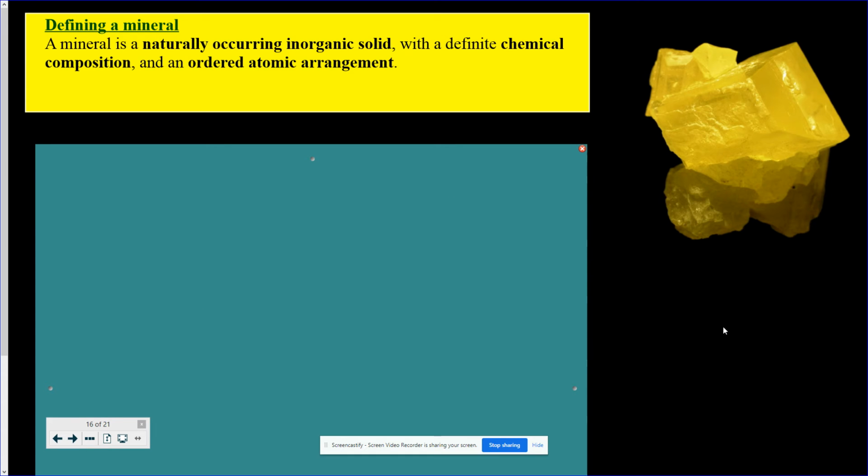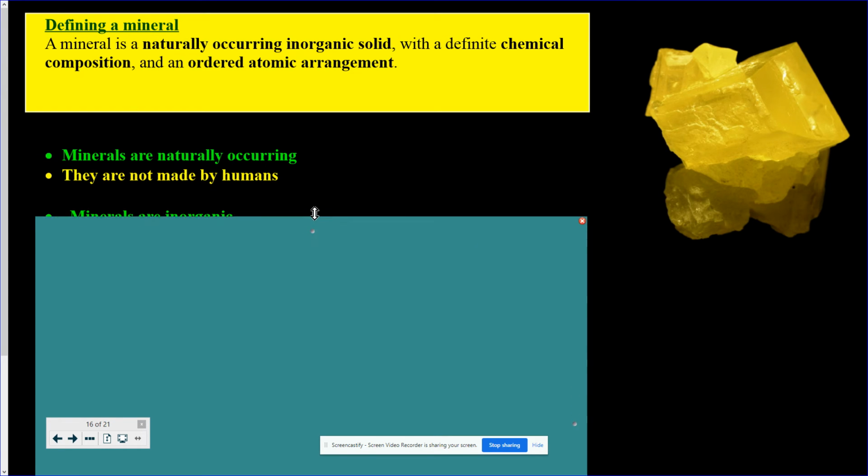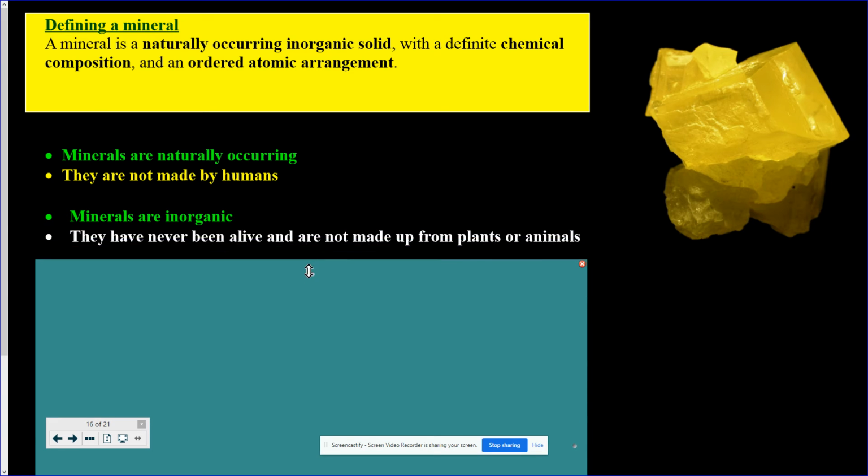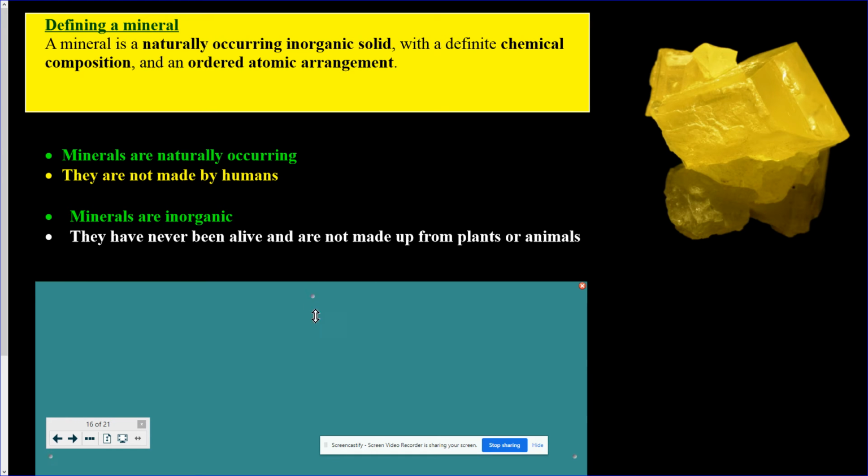All right, so let's just say what geologists define a mineral as. A mineral is a naturally occurring inorganic solid with a definite chemical composition and an ordered atomic arrangement. Whoa, that's kind of hard. I broke it down simpler for you. Minerals are naturally occurring, which means they're not made by humans. Now, you can make them in the laboratory, but those are called lab created. These are made by nature. Minerals are inorganic. That means they've never been alive.